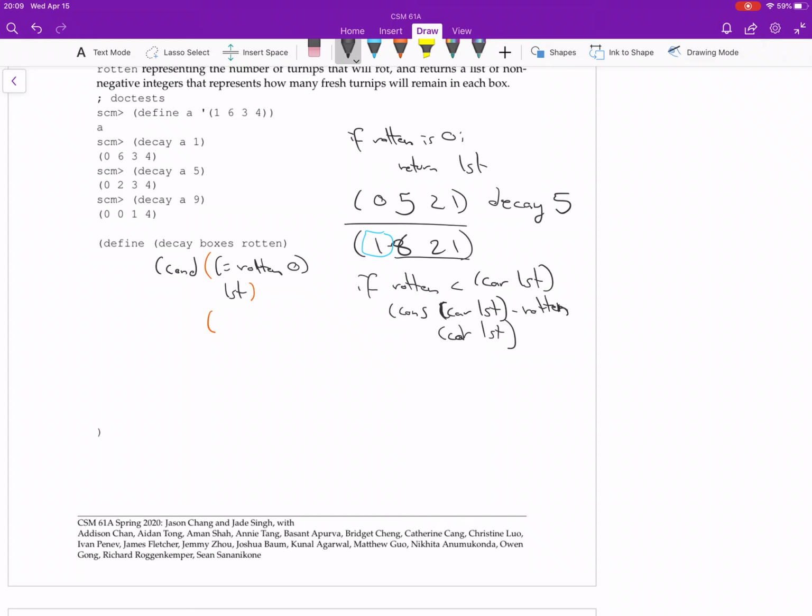And the condition is rotten less than car of the list? So is rotten, you can imagine the less than sign is just in the middle, less than car of list. If it is, then I want to create a new list perhaps, whose first element is car list minus rotten, and whose second element is just the rest of the list.